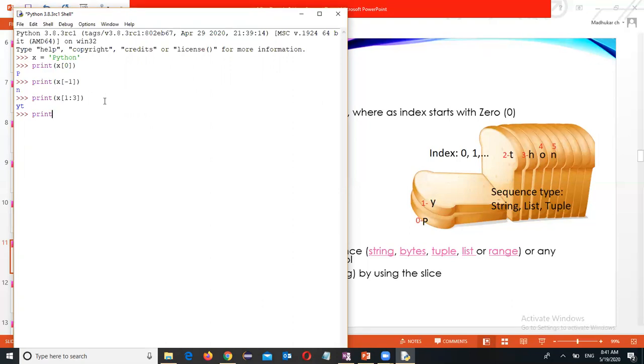Print x 0 slice operator 3 I given. Now you see that what is the output, p y t we are expecting. Now this time not like this. I wanted the substring tho. Print x t. What is the index of t here? 2. From 2, ho is 4. 4 plus 1, we have to give 5.